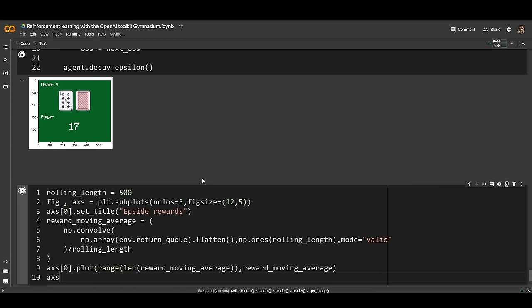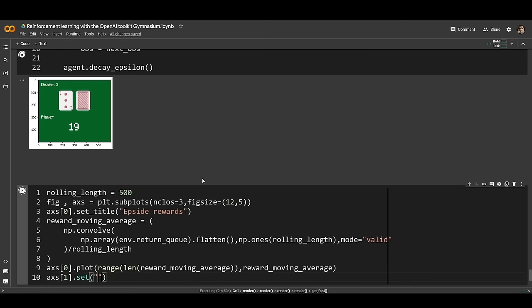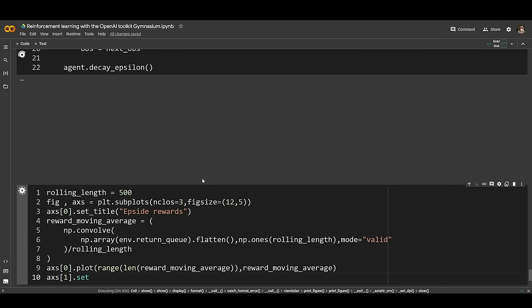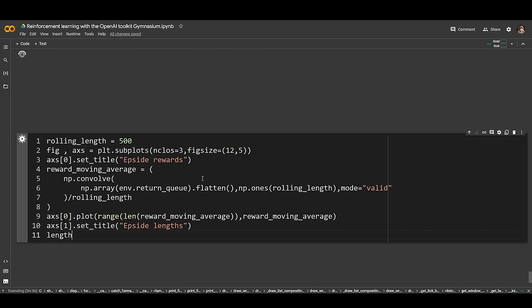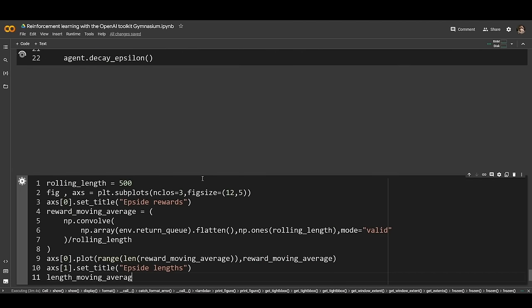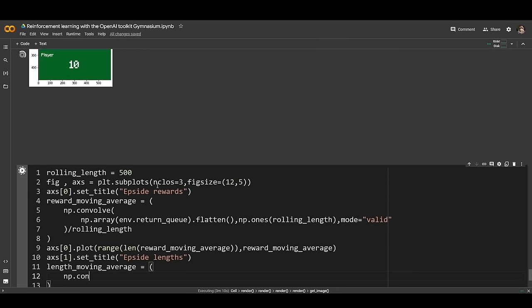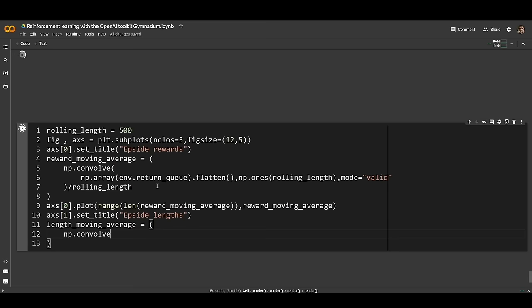Now let's do axis of 1. So this is the y-axis. Dot set_title episode length. So length, this is done. Let's do length_moving_average. This will be our variable. It will be the same. We'll do a convolution. We'll do np.convolve. So I'll explain to you why we use the convolve method as well.